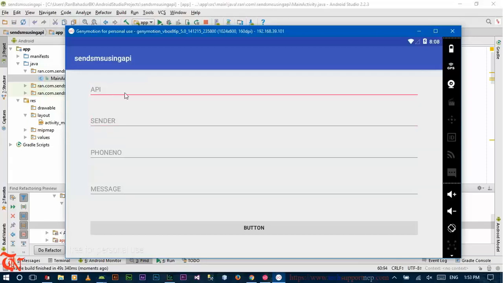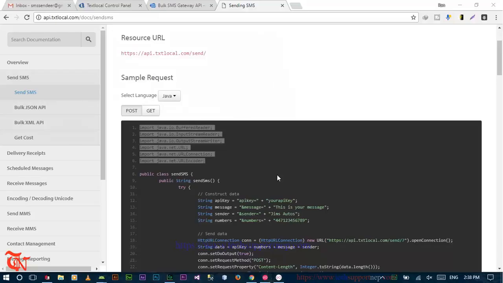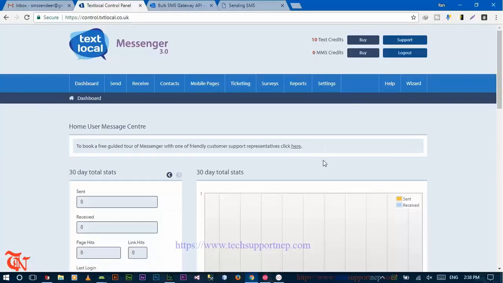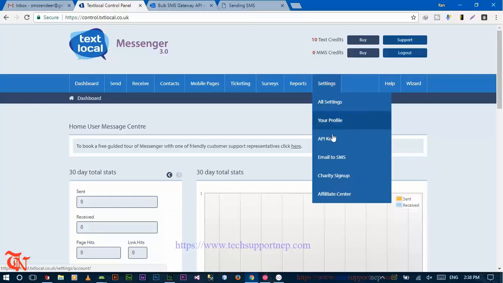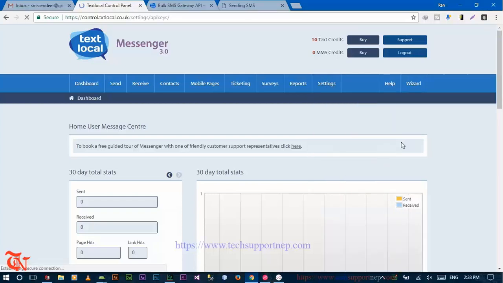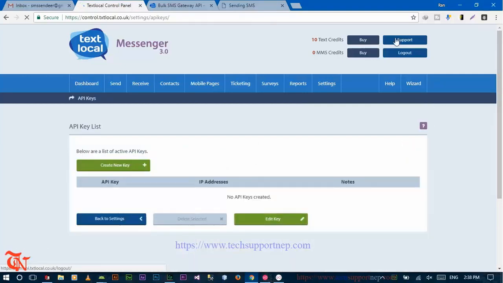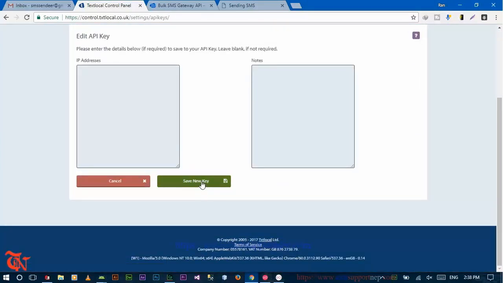Here we need to input the API key. So go back to the browser and log into your txtlocal.co.uk account. After logging in, this web page will open, go to settings, click on API key. Now we need to create the API key over here. Click on create new key, and just click on save new key. We don't need to do anything over here because txtlocal.co.uk will automatically create the API key for you.